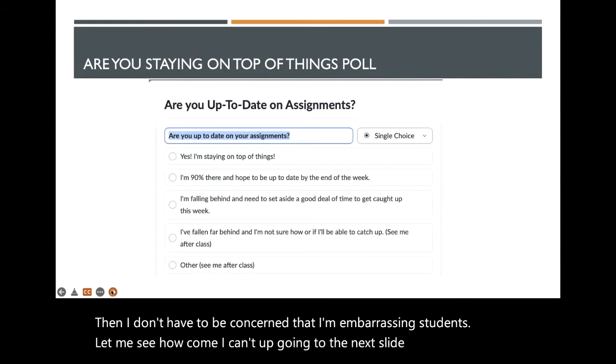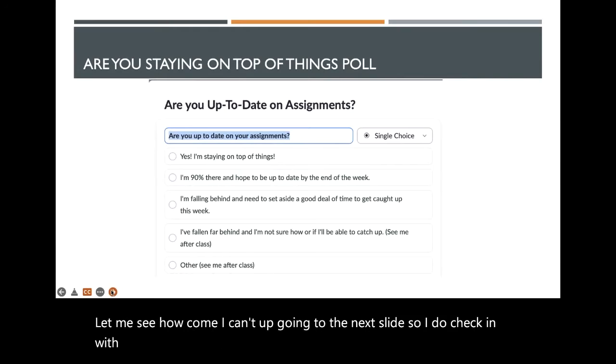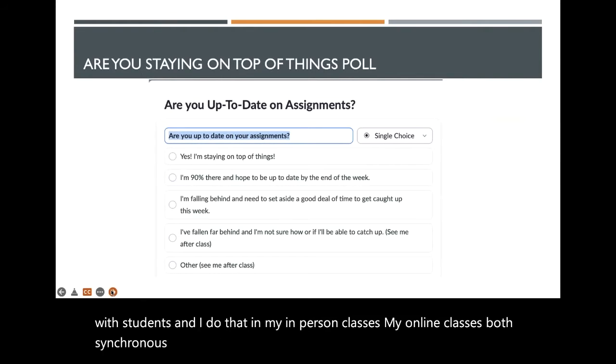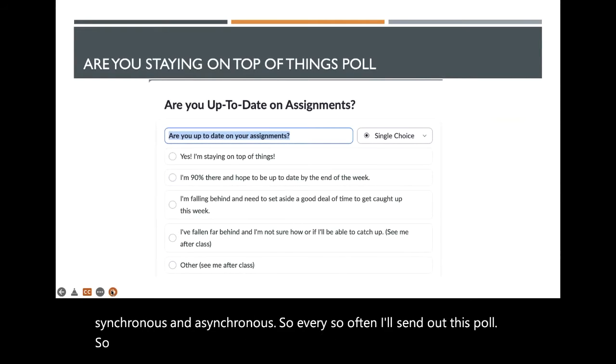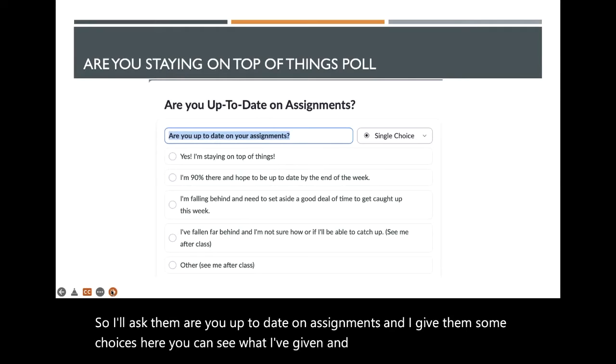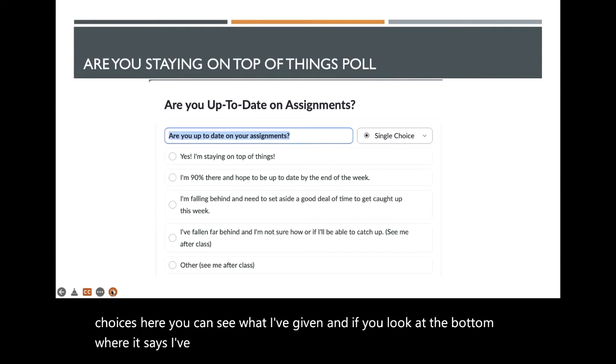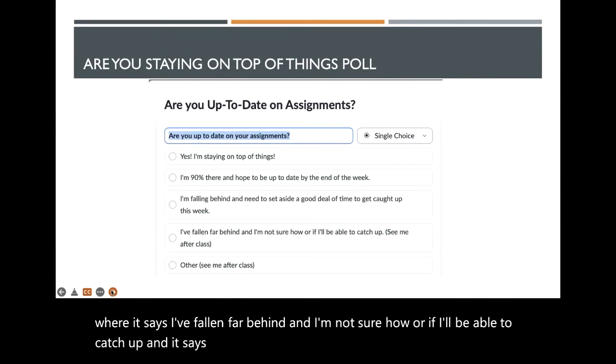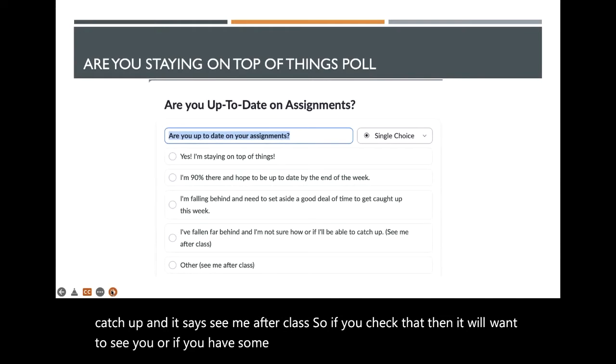So I do check in with students, and I do that in my in-person classes, my online classes, both synchronous and asynchronous. So this poll, I'll ask them, are you up to date on assignments? And I give them some choices here. You can see what I've given. And if you look at the bottom where it says, I've fallen far behind and I'm not sure how or if I'll be able to catch up, it says, see me after class. So if you check that, then I will want to see you, or if you have some other circumstance, then I want to see you.